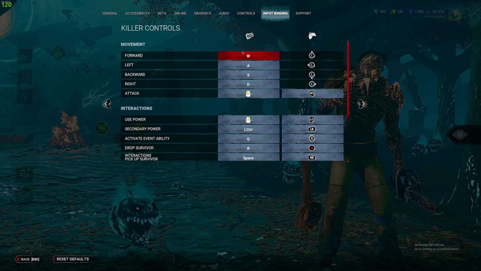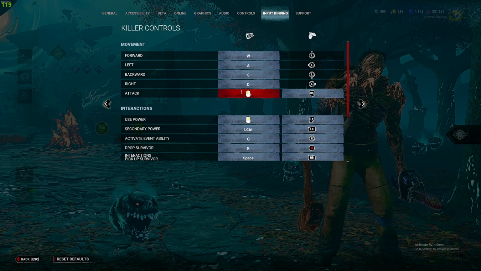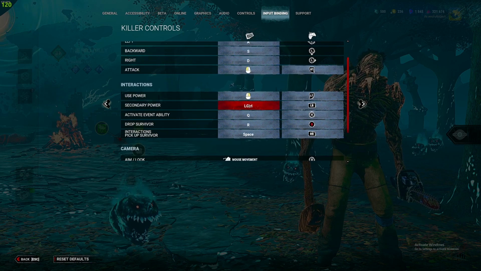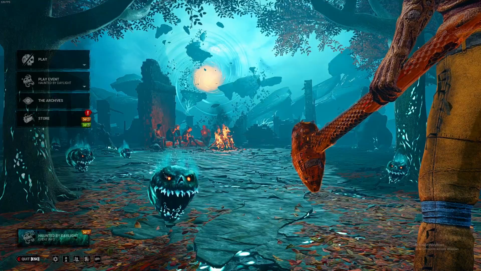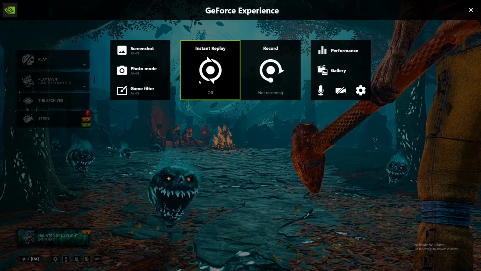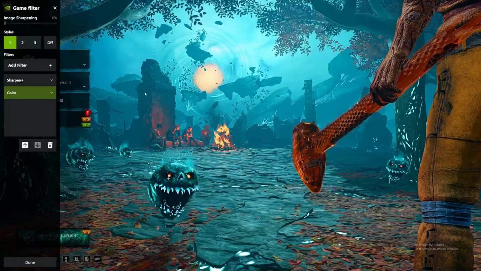And then with Killer, obviously WASD, attack on M1, power on M2, and then I believe these are all just default settings. I almost forgot to include anybody that has GeForce Experience downloaded.